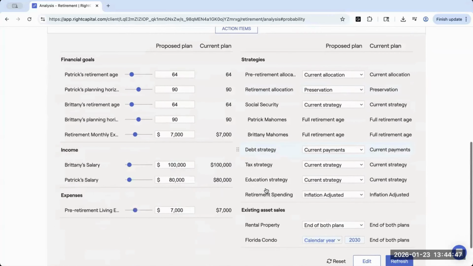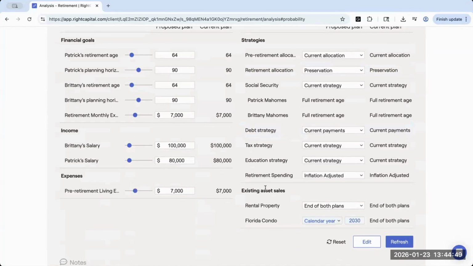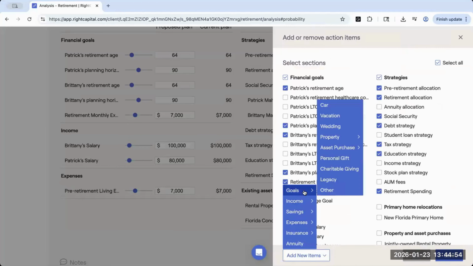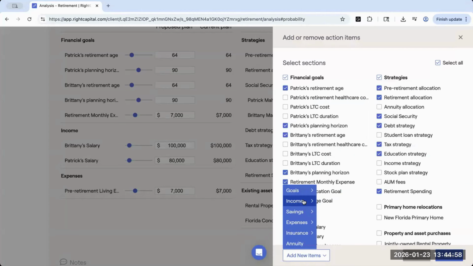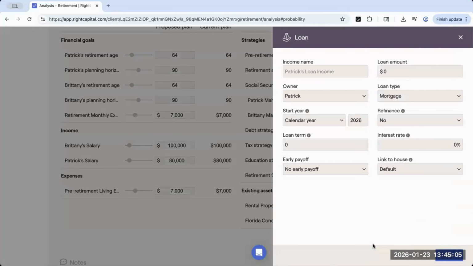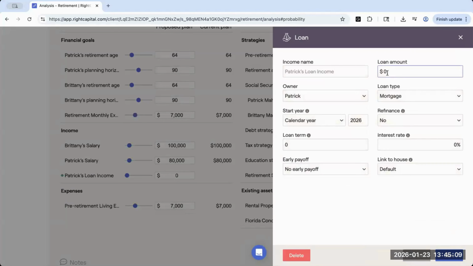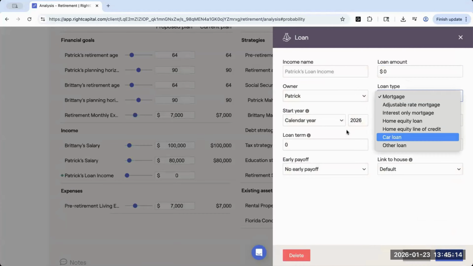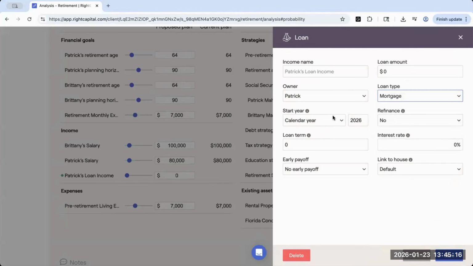If I'm going to scroll down again, a refinance is a slightly different process. Instead of edit, add new items, and goals, we're actually going to model a refinance in the income tab. We'll select income, we'll hover over other, and then we're going to click on new loan. Within the new loan field, we have the ability to enter a new loan amount, the owner, of course, the loan type, when this new loan is going to come into the system.